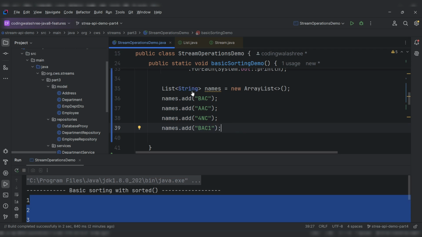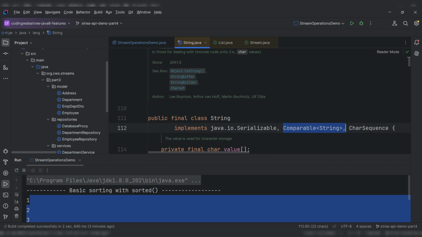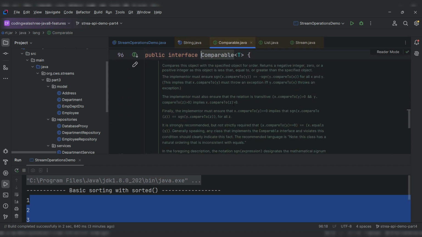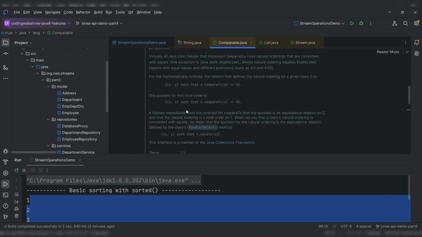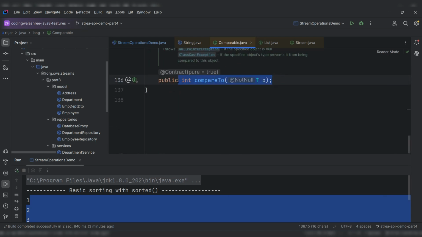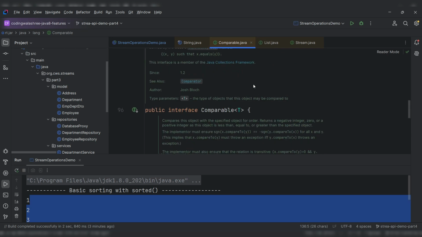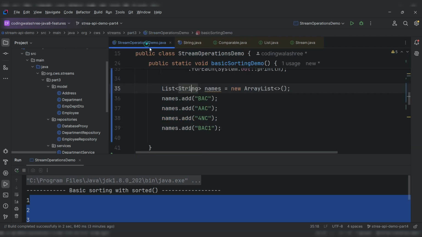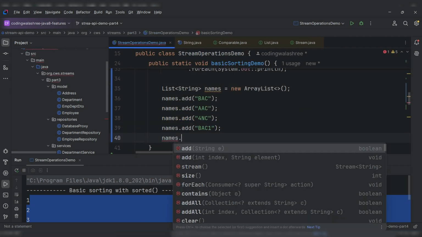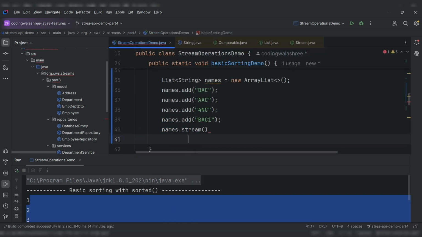So what I was saying is, if you go to String for that matter, you will see that it implements the Comparable interface. And what is the Comparable interface? The Comparable interface provides a compareTo method using which you can basically compare a particular class's object with its own type. So it provides that capability of comparison. So let's see what output we get if we call the sorted method on this.